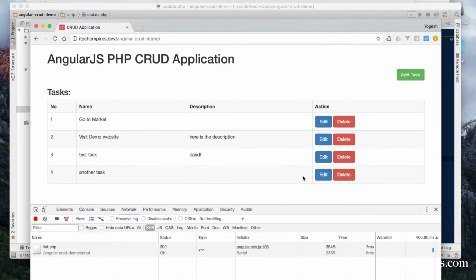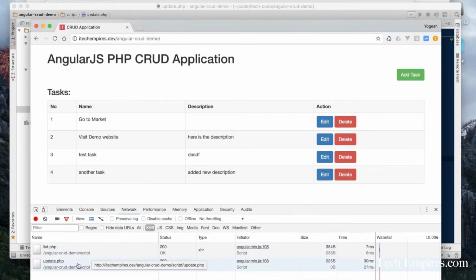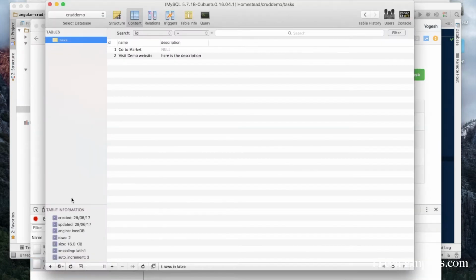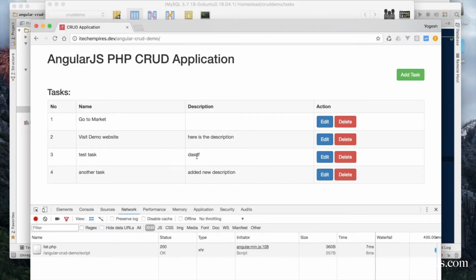Let's test it out. Edit, added a new description. Now update. Yes, it's updating. Let's check our database. So yeah, it's working. Okay, so now the last feature, that is delete.